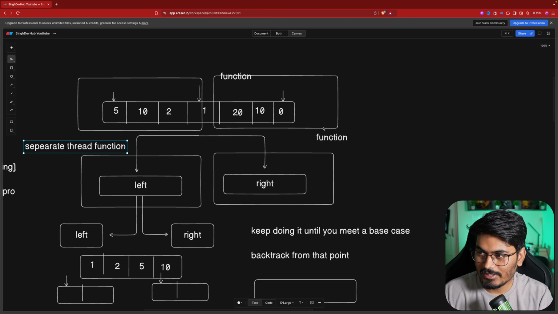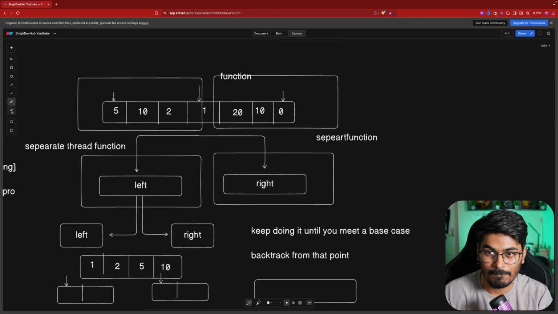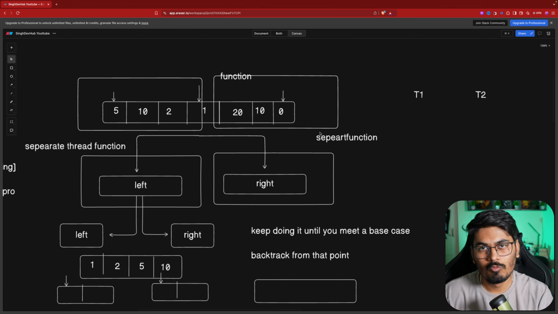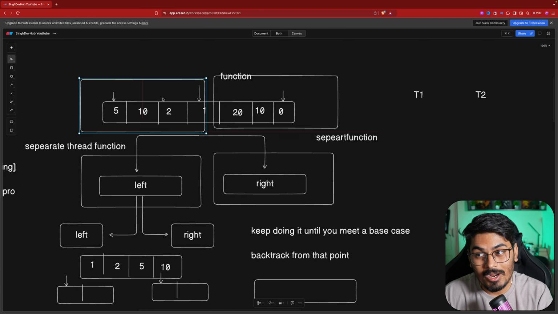Sorry for the spellings, but anyways, this will be the separate thread. So basically two threads are there from the main function, T1 and T2, right? We'll allow T1 and T2 to perform their operations without acquiring any lock, any mutex lock. Why? Because both are independent. They are not accessing any common part of the array. They are performing their operations on different parts, so it's okay, right?